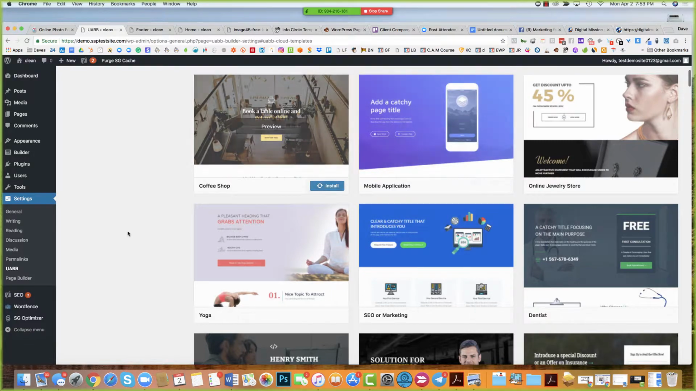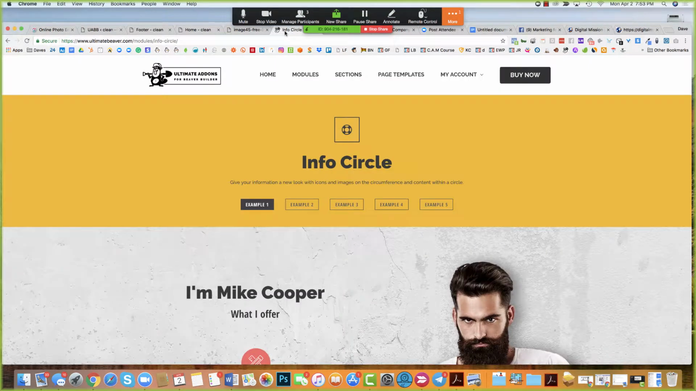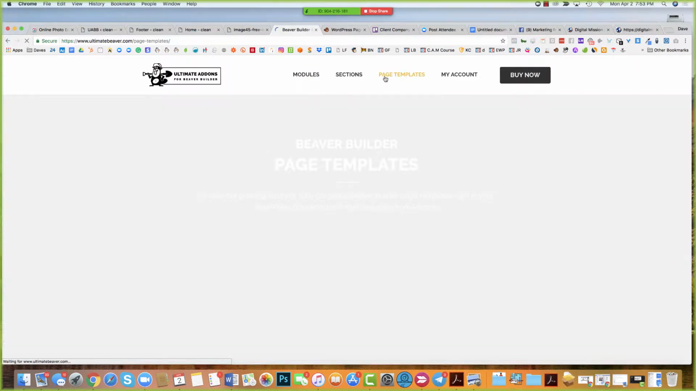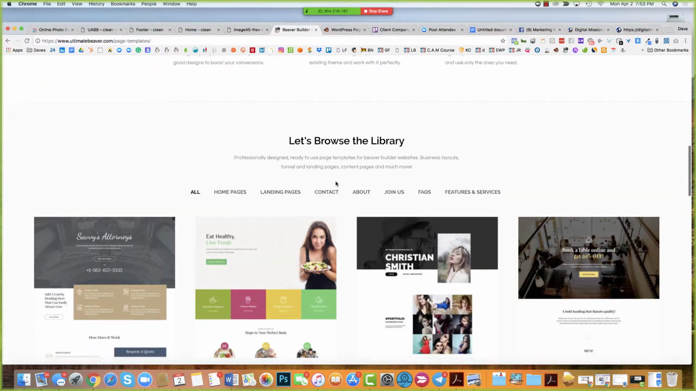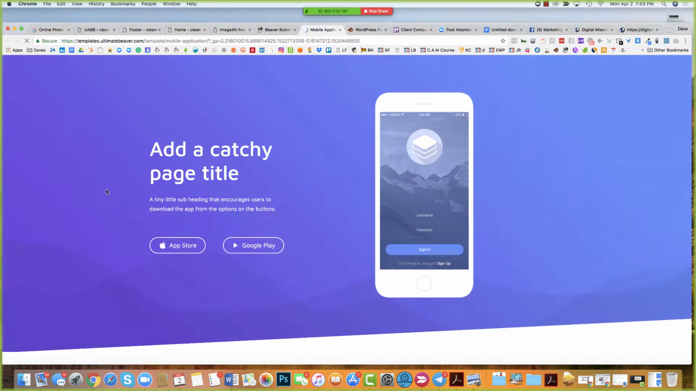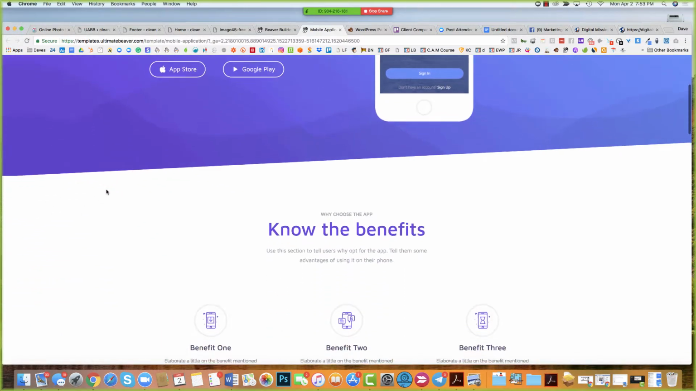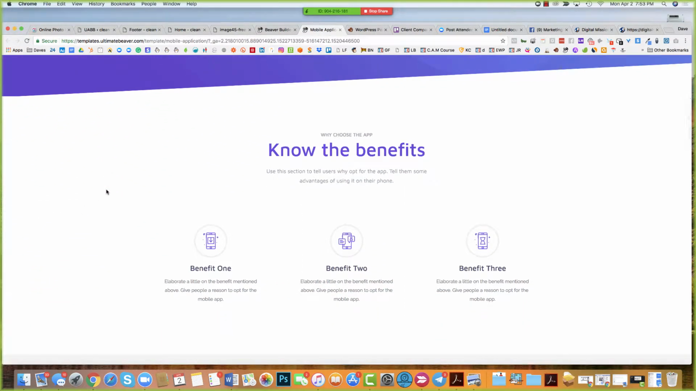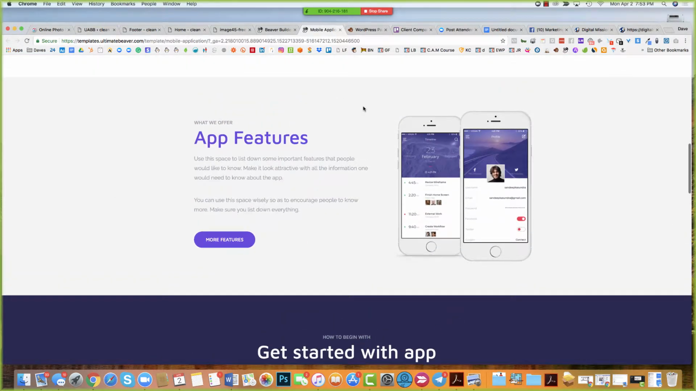You can view them all here, but all these you can find over at ultimatebeaver.com, and then you can come to page templates. And you can view all these. So even if you decided that you wanted something a little bit more simple than the demo websites that I gave you, if you wanted to load up one of these, just go ahead and load this up. I'll show you how to, but you have the option. So these are all just pre-built pages.